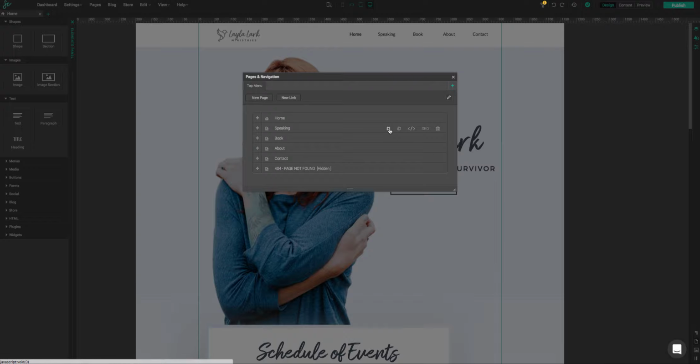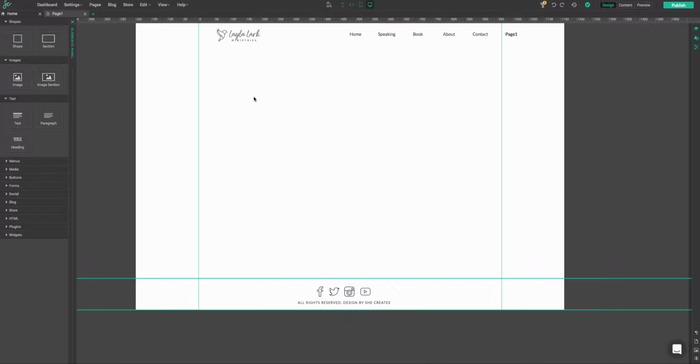If you highlight over it, there are settings. You can duplicate the page. You can work in HTML. You can work on the SEO of that page, or you could delete the page. So our two options up here, new page or a new link, and I want to add a new page. So I'm just going to click new page.